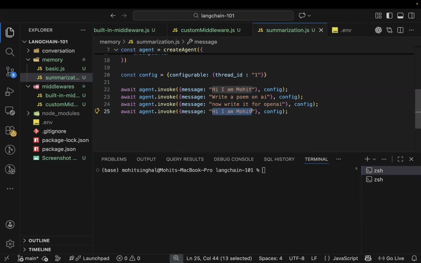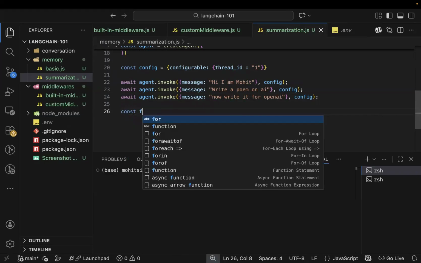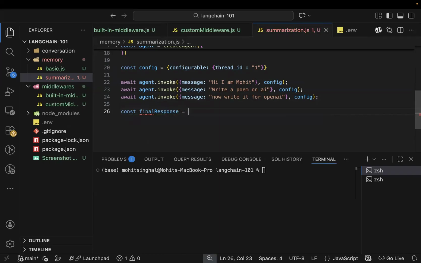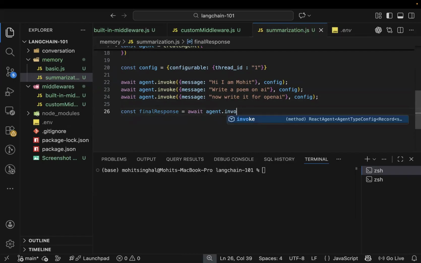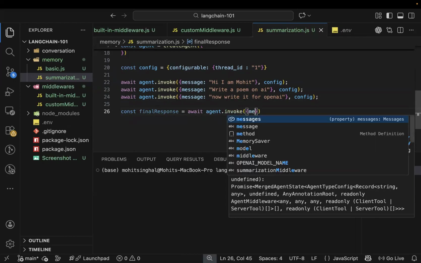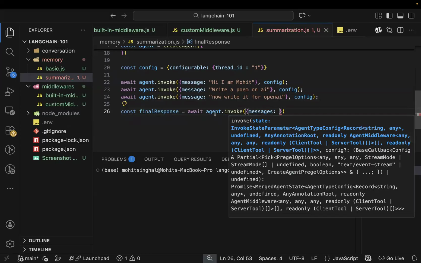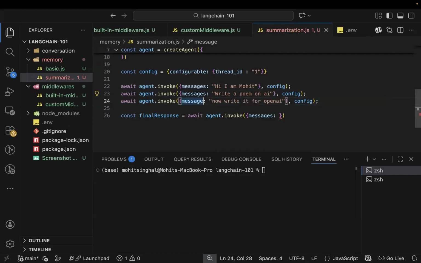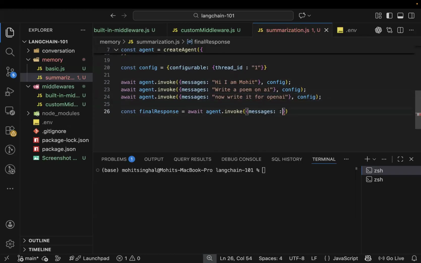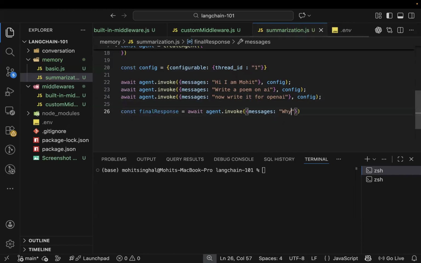And if I just avoid this part and try to ask, first the final response, await agent.invoke, and here you pass the messages. Everywhere where we have used message, it has to be messages. Messages has to be, what's my name, and again you are going to provide the config.